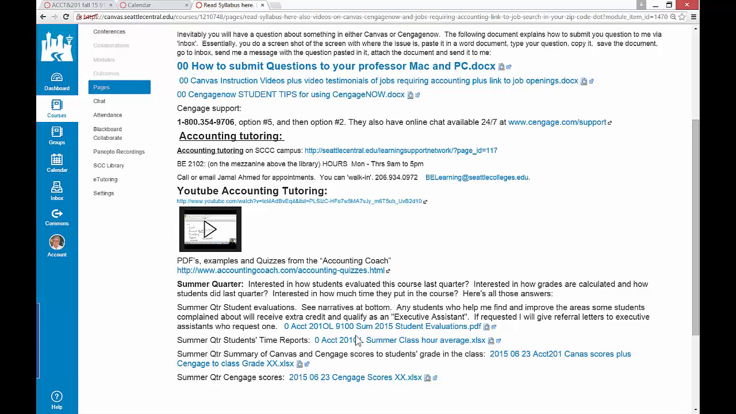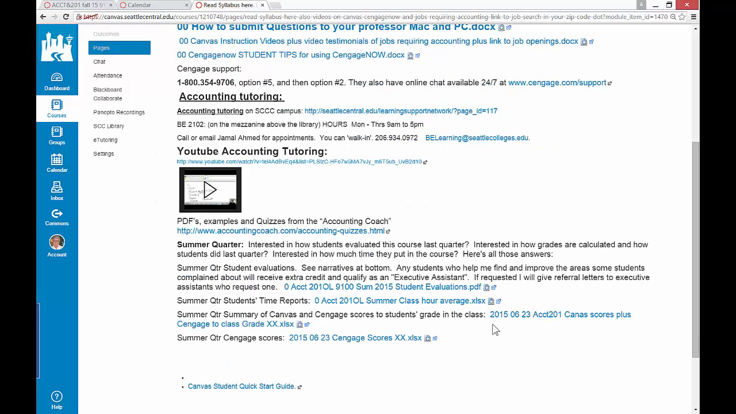And I don't want to make this class overburdensome. And I feel quite comfortable with the workload and the assignments now. But you can see what the prior students have done, how much time they spent in the class. And let's see. And then you have the grades from the prior quarter. So you can see how all of this work is summarized and calculated to your final grade in the class.